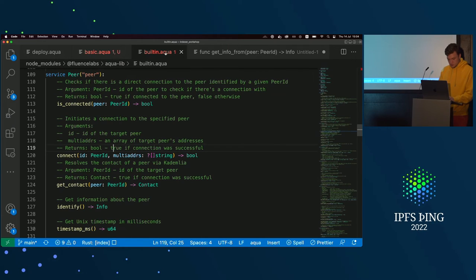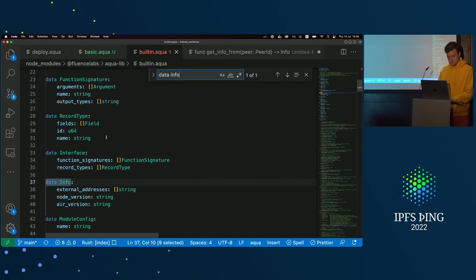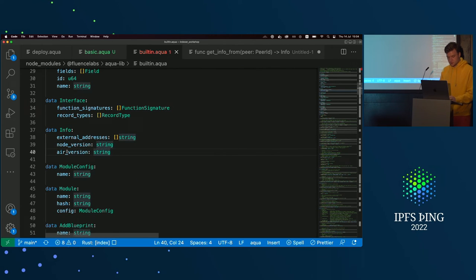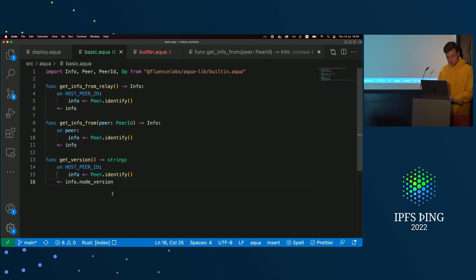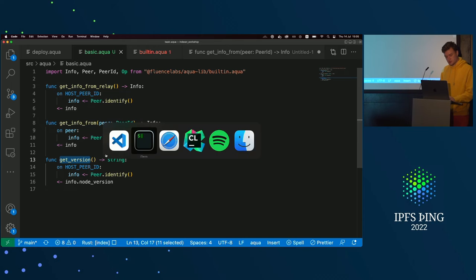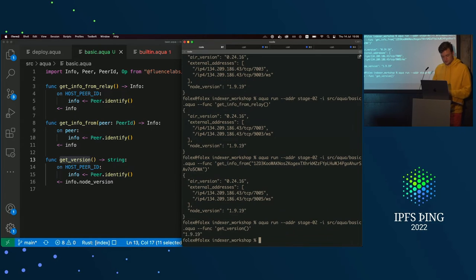How do I know what it's called? Because there is a data info here. It's typed, all type checked, and I know that there is a field called node version, and I use it and return it. I'm just showing you some simple things that can transform the data. It can obviously be more complex. And we got the node version here.